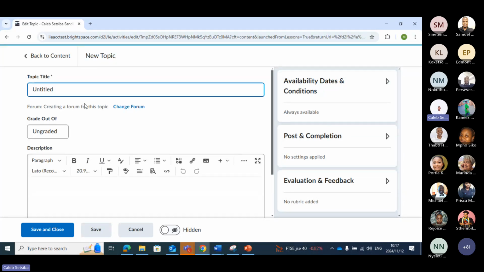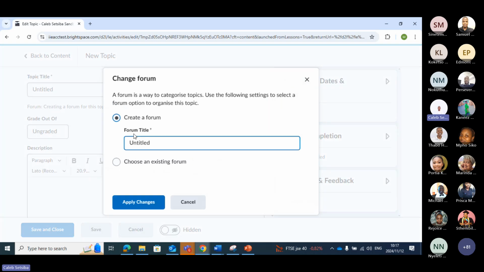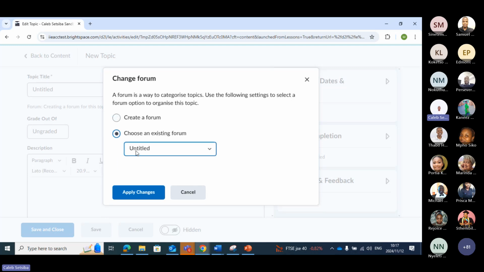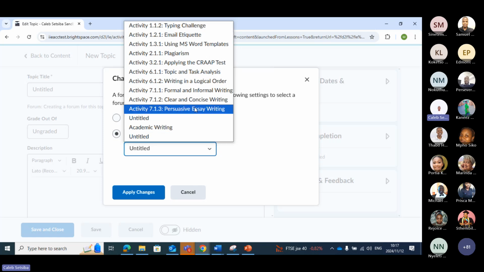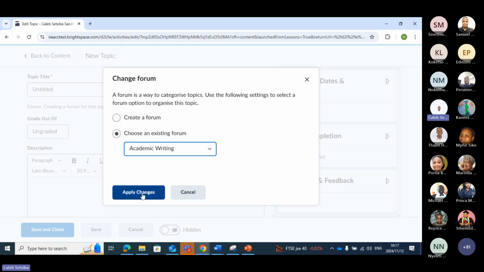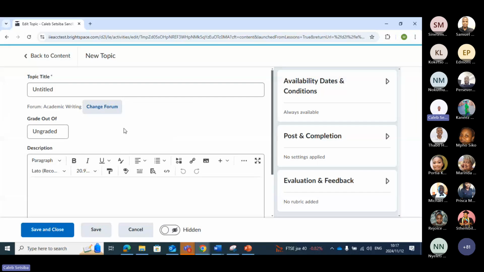And again, it's best to also have a forum. So if you don't have one, you can create a forum. But if you already have an existing forum, then you can navigate and click on choosing a forum that is already existing. So you can choose the forum that you want. Again, you provide the title as well. So the process is all the same.